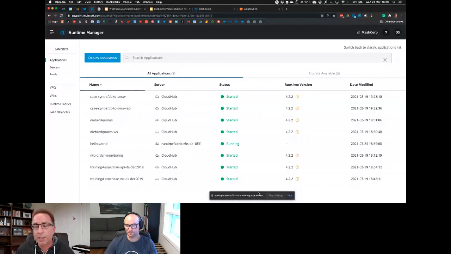So the main difference is worker nodes or workers in CloudHub are EC2 or VM based, whereas the workers in Runtime Fabric are container and Kubernetes based. So you get the additional flexibility and infrastructure that you get with the Kubernetes environment.